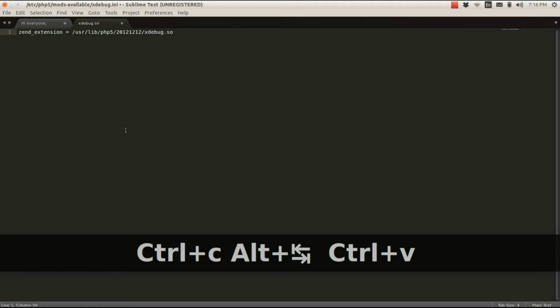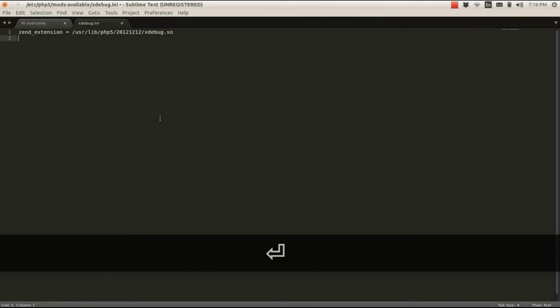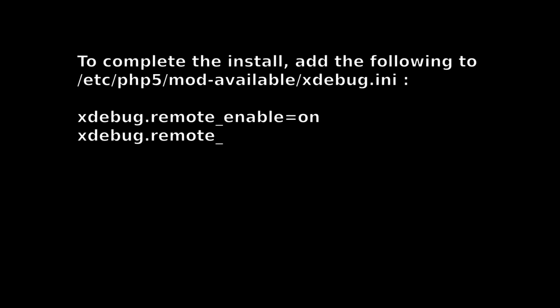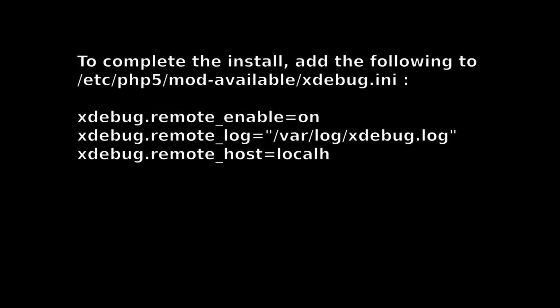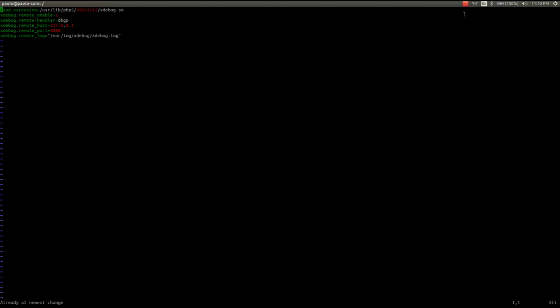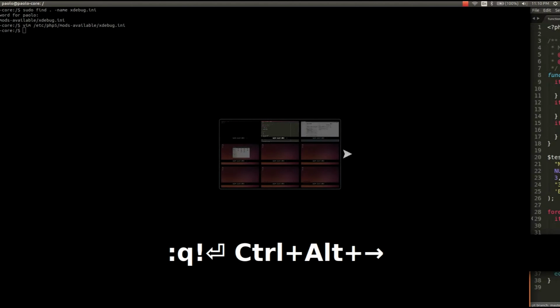Now this is not all. In order to have it running, I still need a few more parameters. So now that we've installed xdebug and enabled it for Apache and PHP, what we're going to do is install it on our client editor.